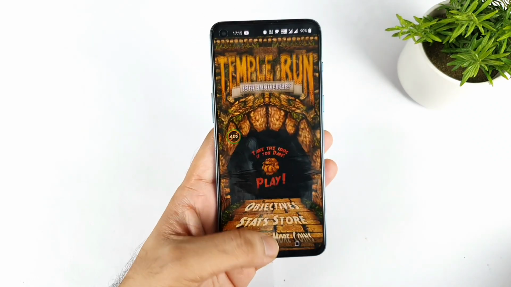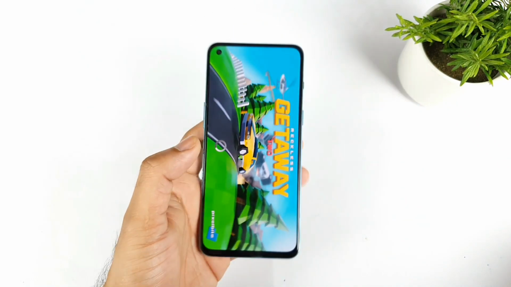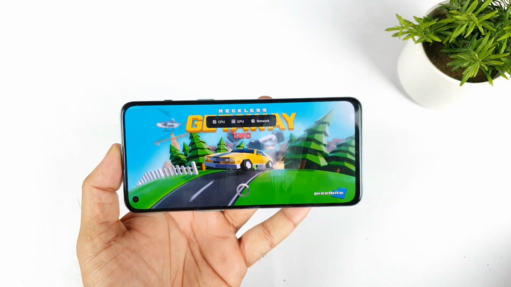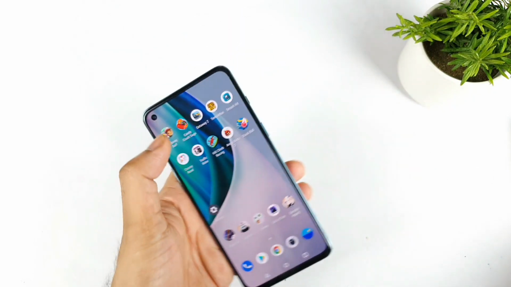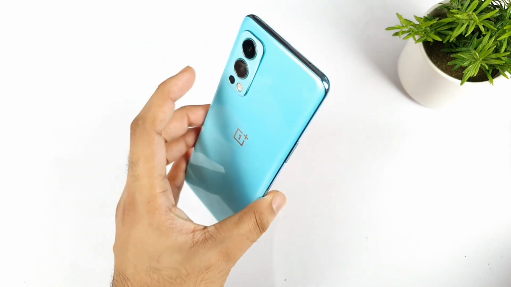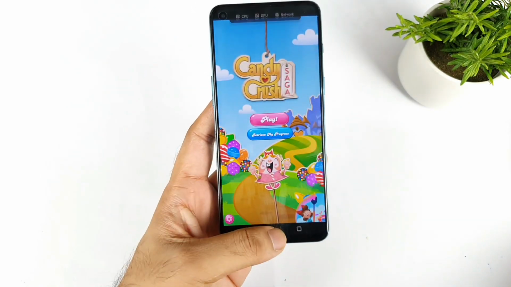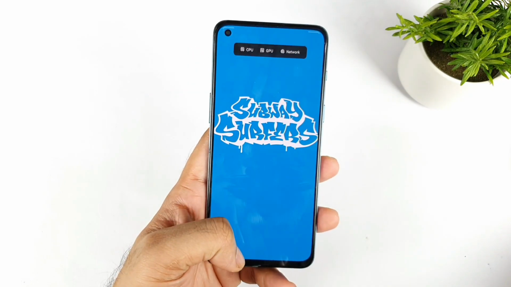So I don't think, friends, that any RAM management application will be helpful on the OnePlus Nord 2. Even if you try to use those kinds of applications, it doesn't work properly. Maybe for low-end models it might work, but on the OnePlus Nord 2, I cannot see any kind of improvement in terms of RAM management on this phone.